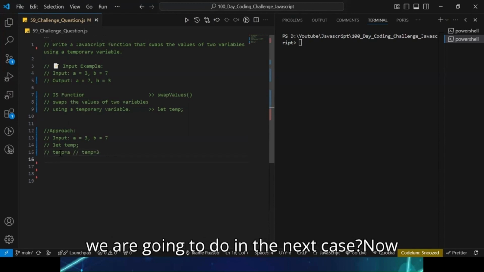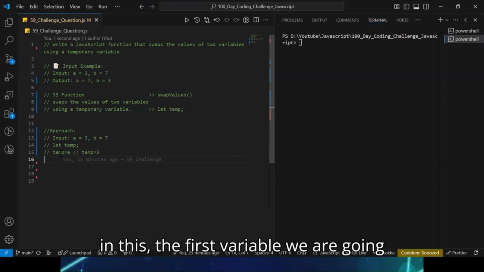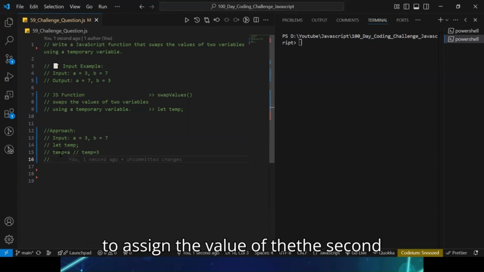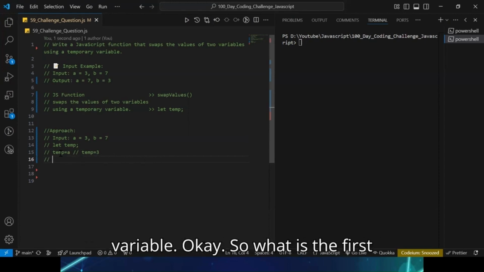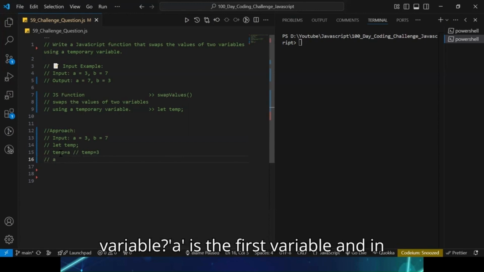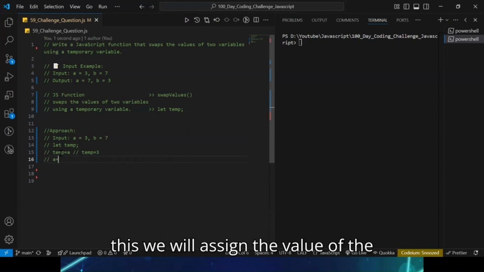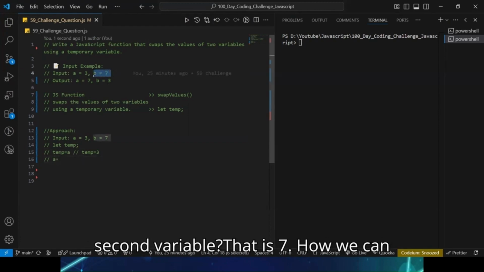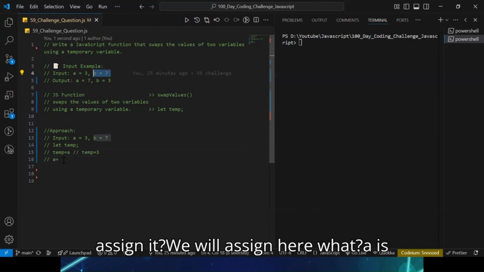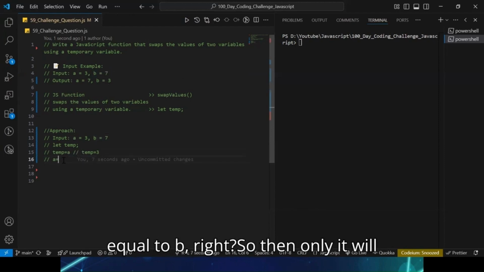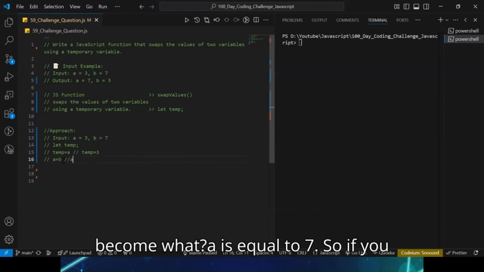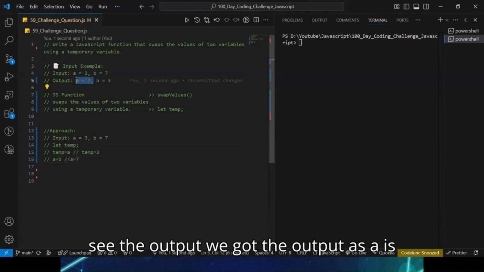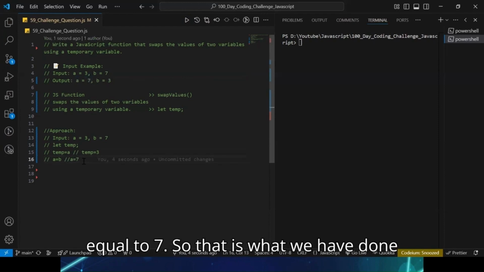Now what are we going to do in the next step? In the first variable, we are going to assign the value of the second variable. A is the first variable, and in it we will assign the value of the second variable. What is the value of the second variable? That is 7. How can we assign it? A is equal to B. Then it will become A is equal to 7. If you see the output, we got A is equal to 7. So that is what we have done here.